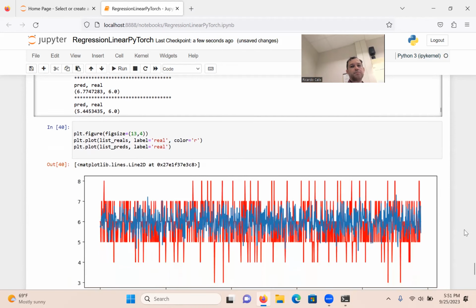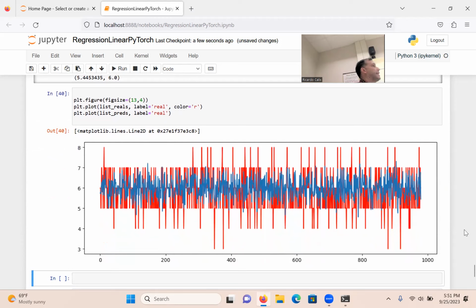And what do you guys think? You should get that figure, by the way. So what is that figure doing? How would you interpret that figure? What's the x-axis? It goes from 0 to like 1,000, right? The samples. Yeah, very good. The 980 samples, right? And on the y-axis is basically the R-square values, right?